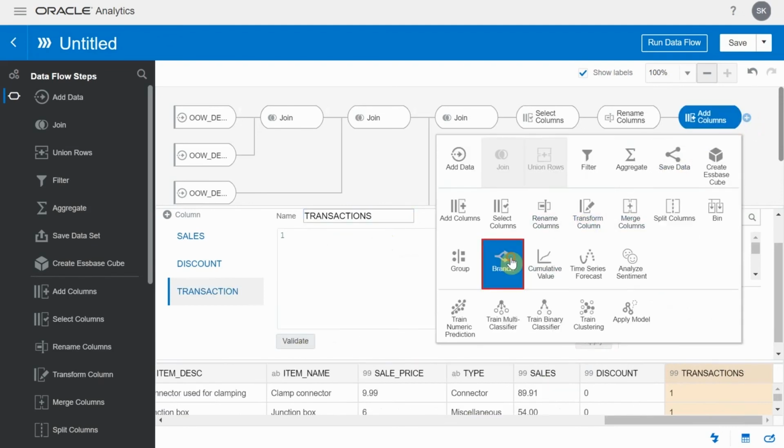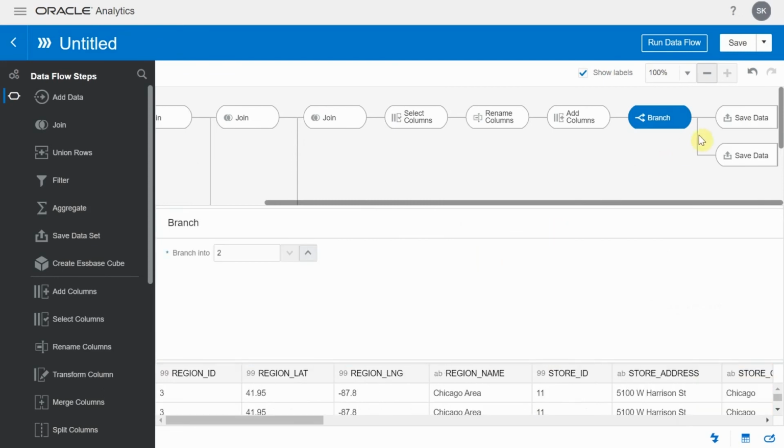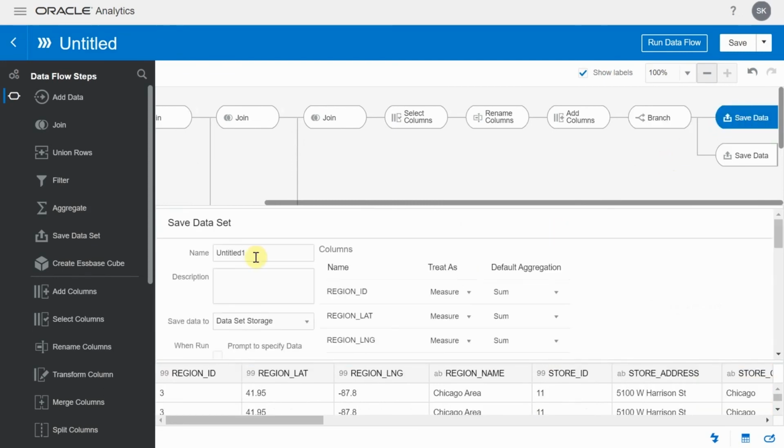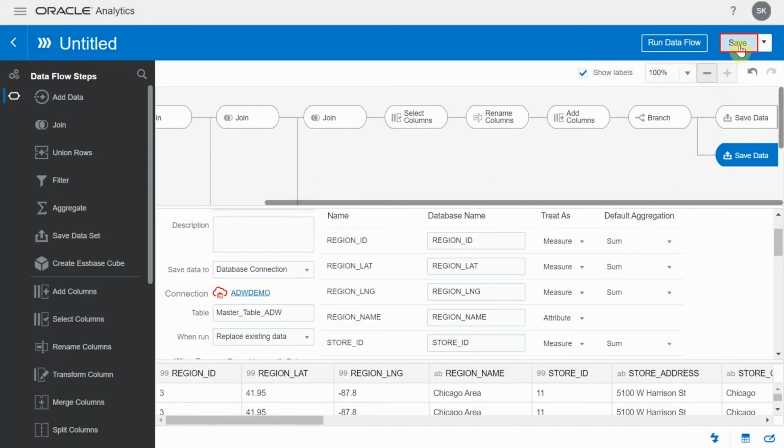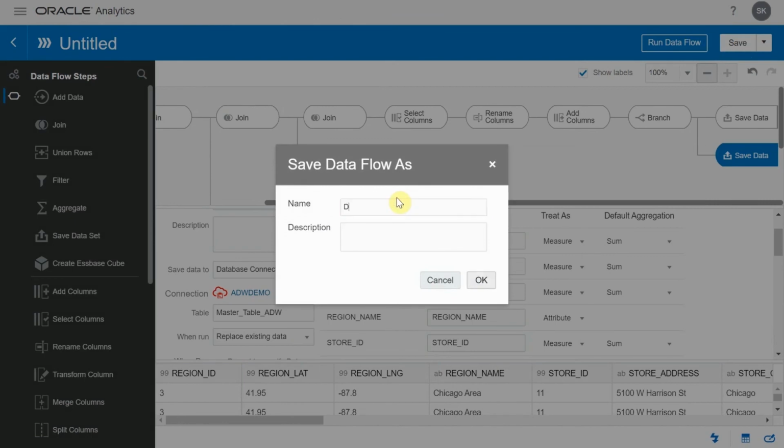Now, let us branch the data flow into two parts. Save the first as a dataset and the second as a database table in the ADW instance we created earlier. Click on the Save icon and save the data flow before running it.